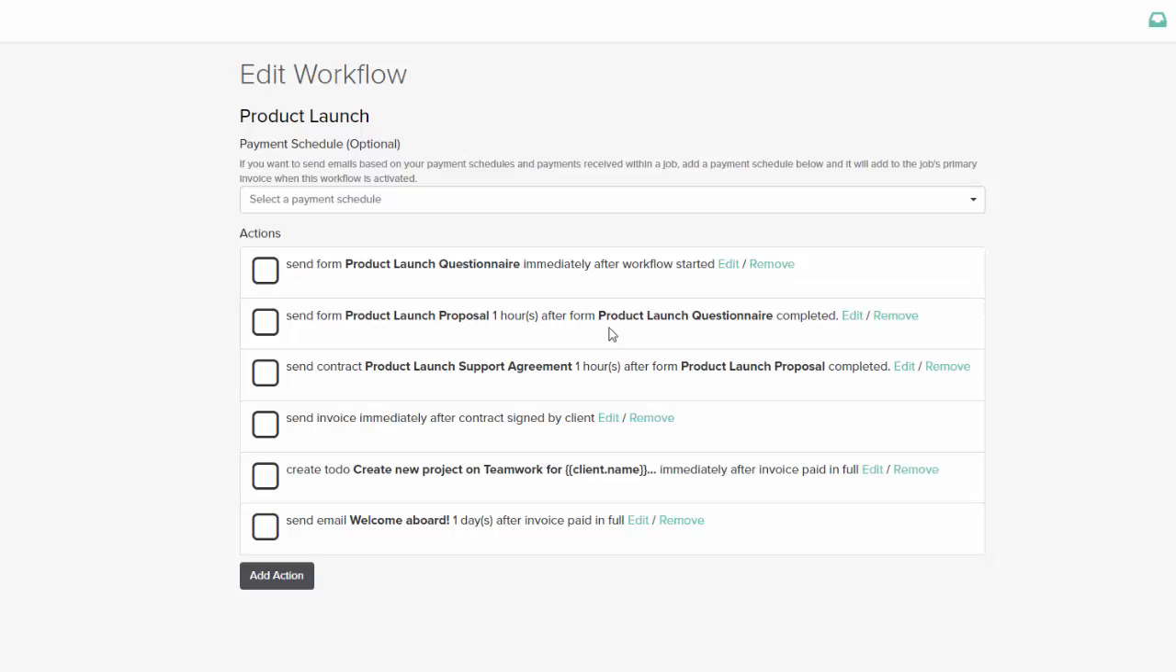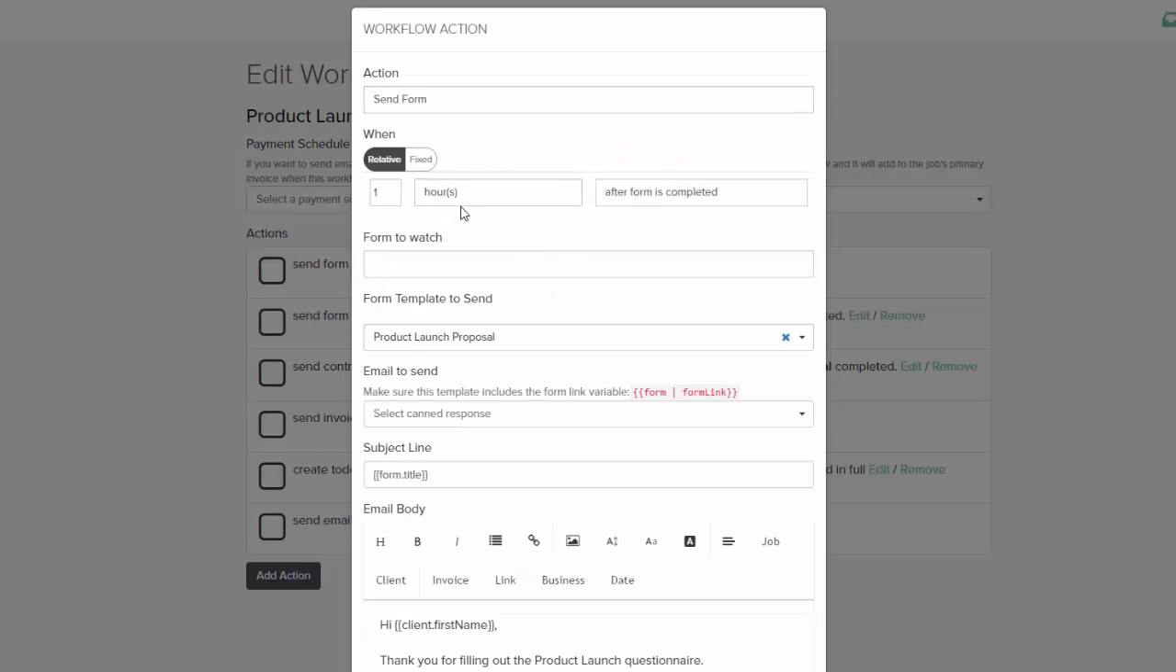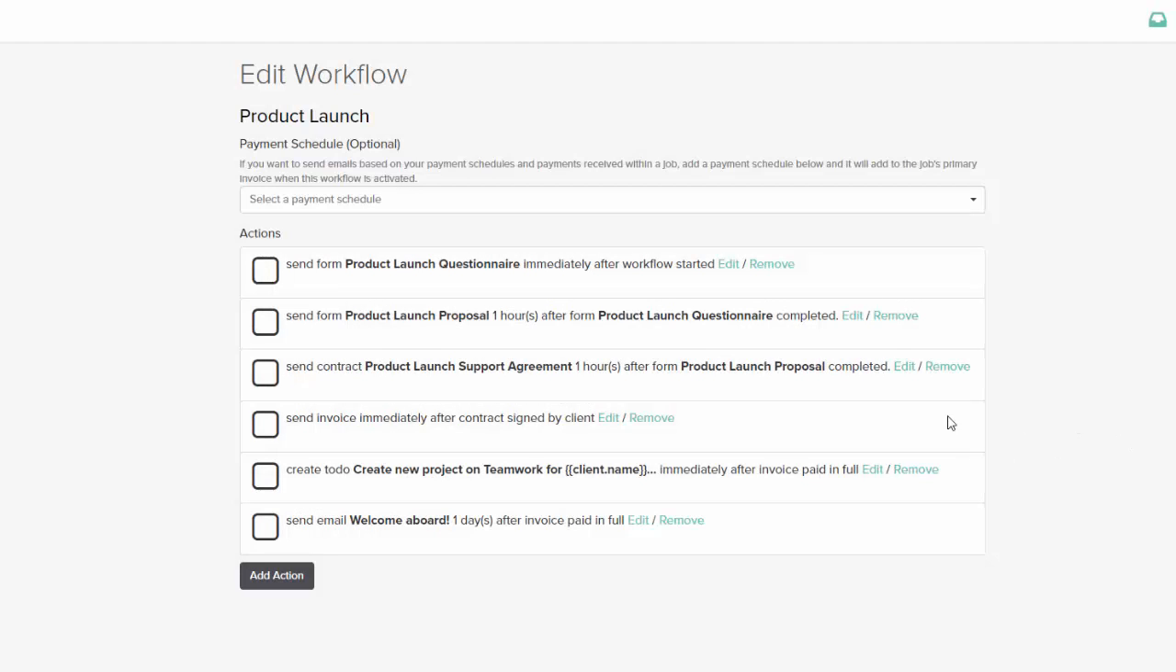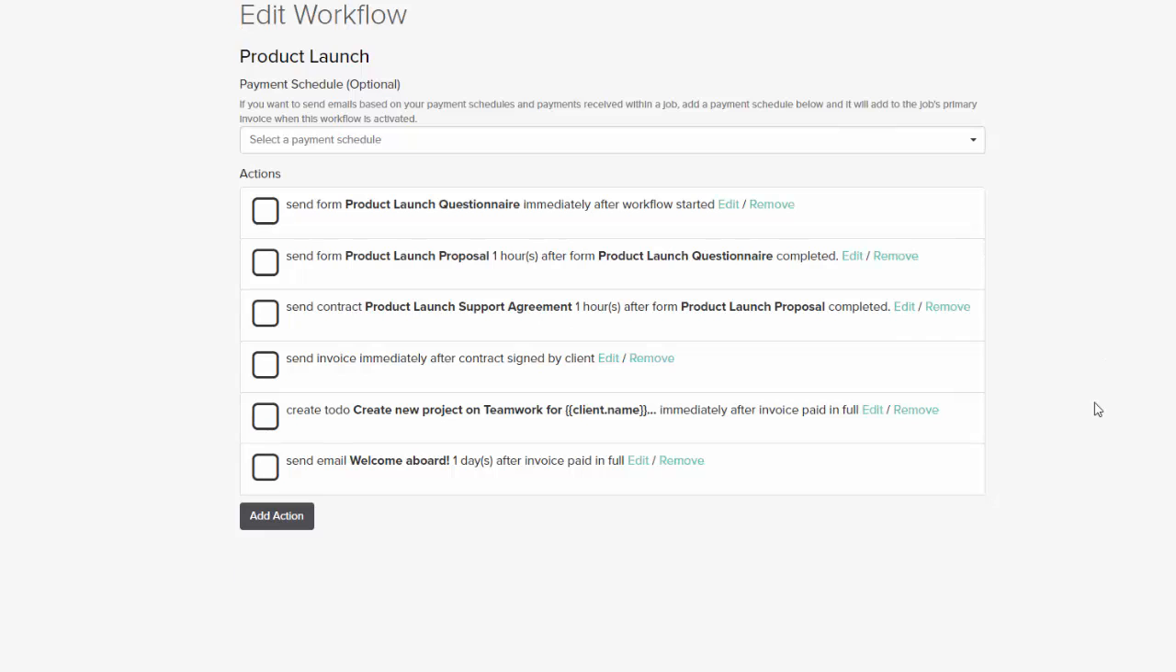And then it will send the proposal 1 hour after. So you can change this. Okay, so I've just set that up to send 1 hour after, and then send the proposal, and then there's my email. Okay, and then once that proposal is completed, it will send the agreement. Okay, so they have picked, remember, on my proposal I have two packages, so they will need to select a package, and then they will receive the contract 1 hour after, and then it will send an invoice immediately after the contract is signed.